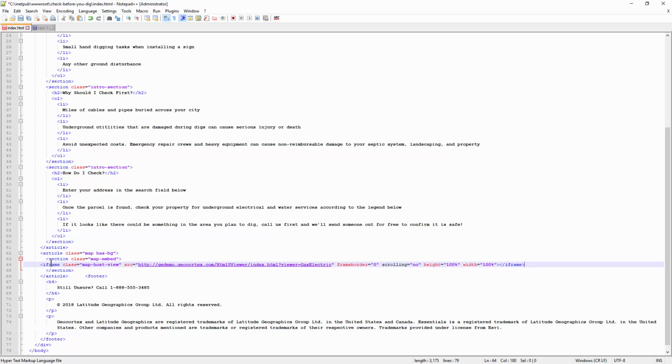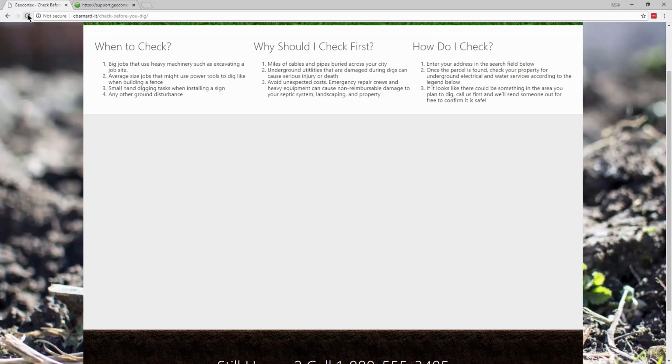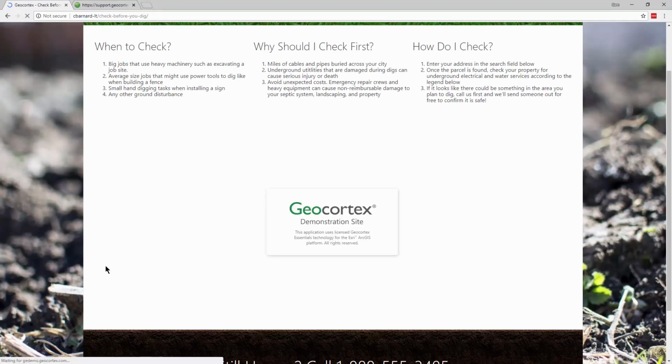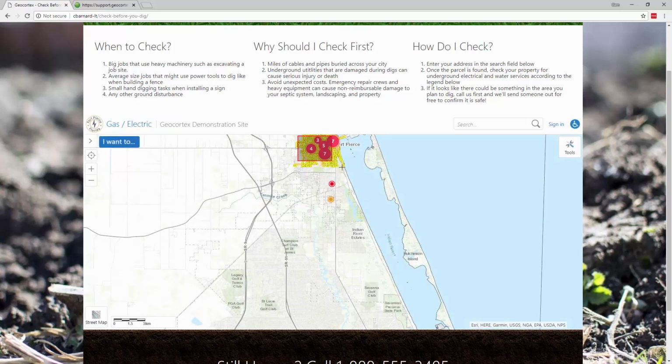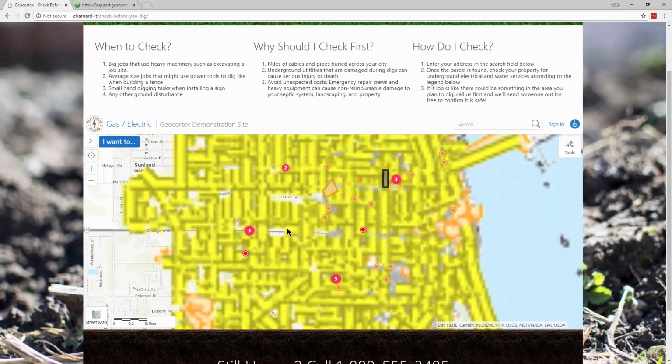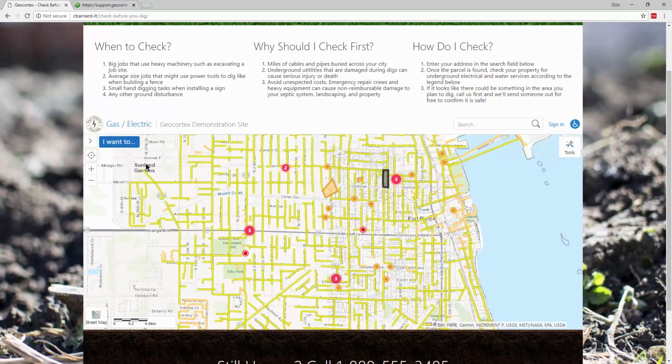So the syntax, you can see iframe. I've got a class name so I can do styling, but the source URL that's pointing to my viewer, don't want a frame border, don't want it to scroll, and I just want it to maximize the space that I've placed it in. So if I save that and we go back to that same web page and reload it, it will in fact load my Geocortex viewer embedded inside this web page. So here's my viewer. We can zoom in, we can interact with it the way we normally would.